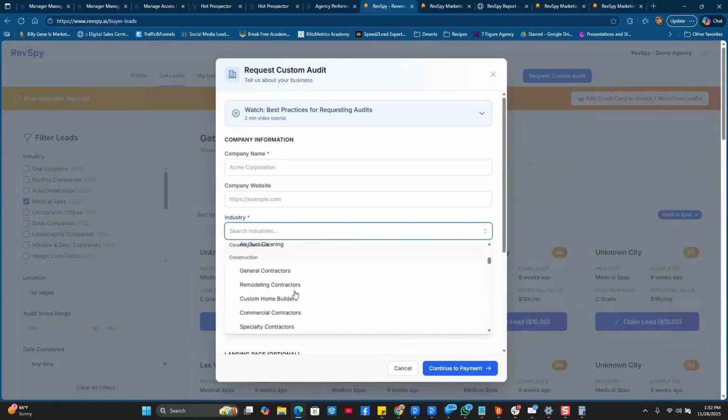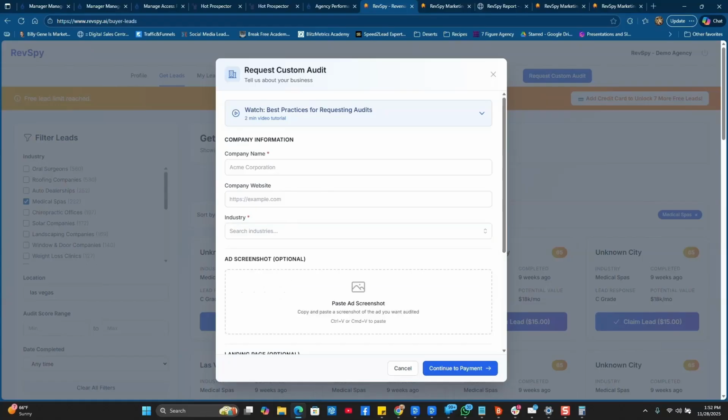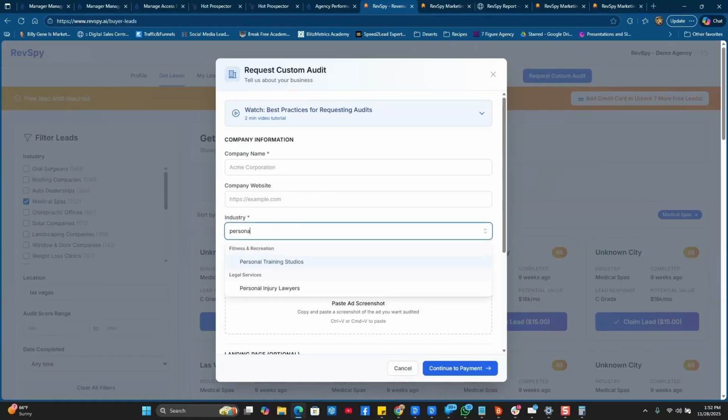So you can see we have lots more industries. As more leads appear in those other industries, they'll also show up in the filters over here on the left. But for right now, if you don't see them, you can just search for it. So for example, if I wanted to go after personal injury attorneys, I just type it in and there it is. You have to fill that out.